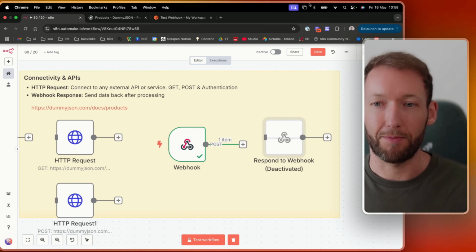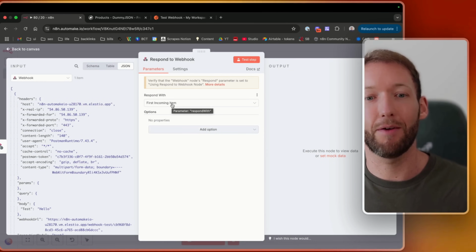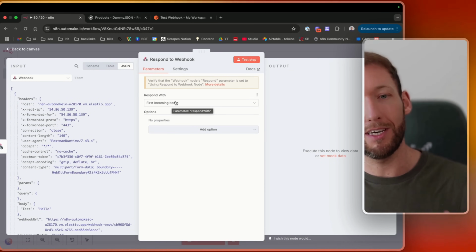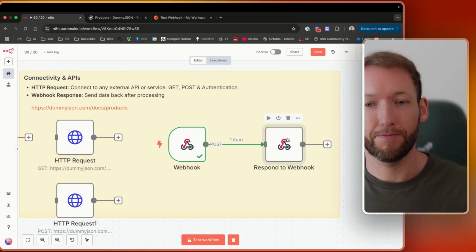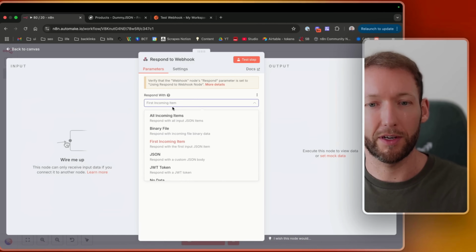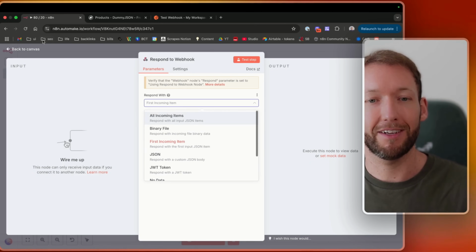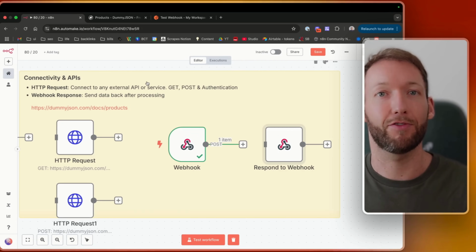Then the respond to webhook node is effectively what information do you want to send back and when do you want to send it. When we have a webhook trigger, we need to use this respond to webhook node, which we could have at the end of the flow. We could respond with all incoming items, or respond with the first incoming item, but we're basically telling the service that we've received their request successfully and we've communicated that back to them.